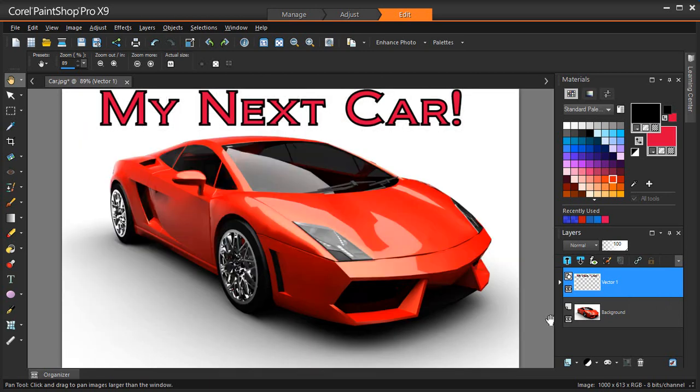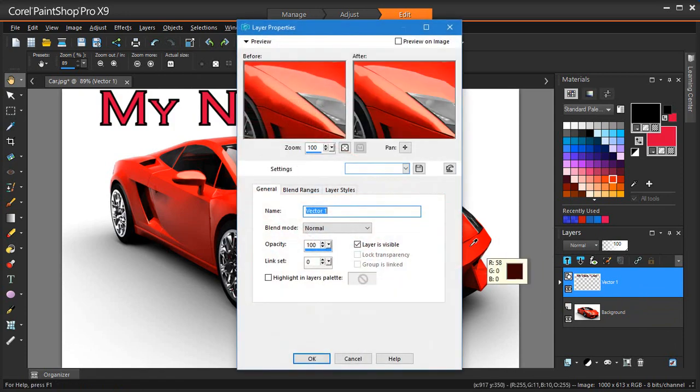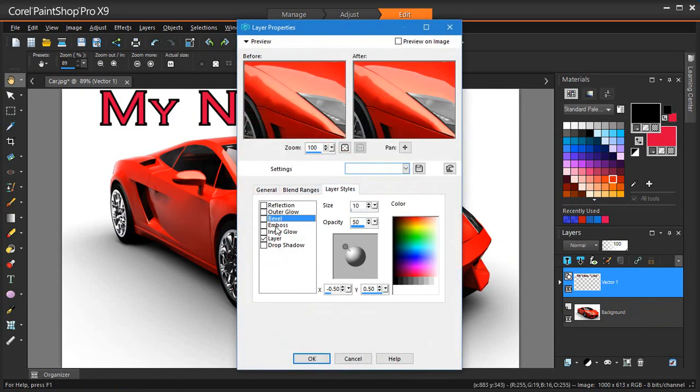Some layers are created automatically. Note the text I created earlier was automatically placed on a new layer. Layer styles are effects that can be added to an individual layer. Here I can add effects such as a drop shadow and emboss.